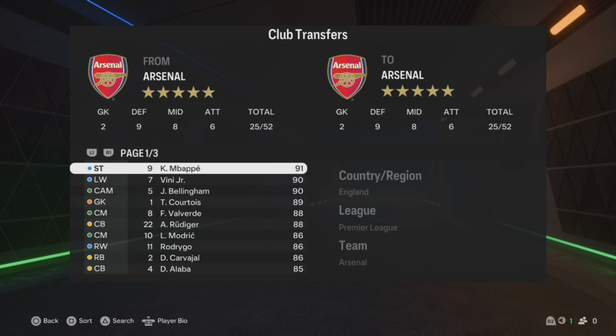As you can see, when we select someone else like Vinicius Jr., he is still at Real Madrid, but Kylian Mbappe now has the Arsenal logo as he plays there.